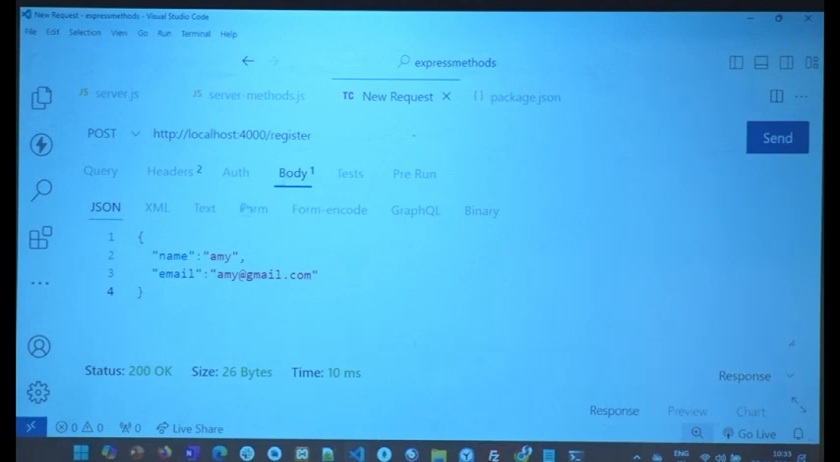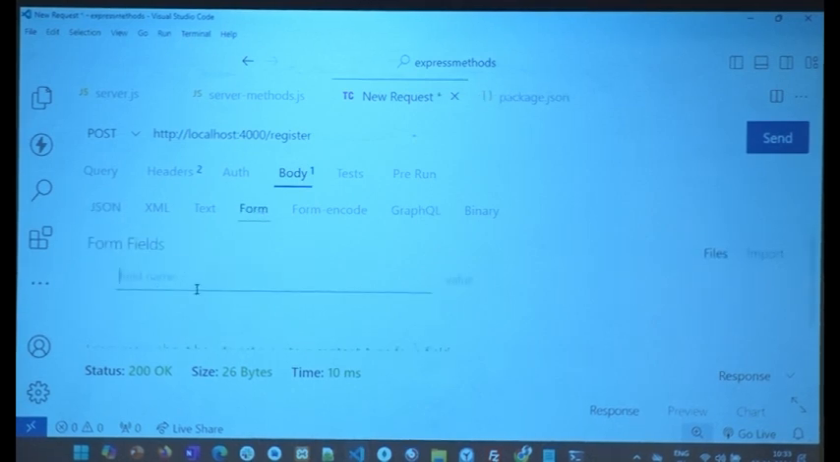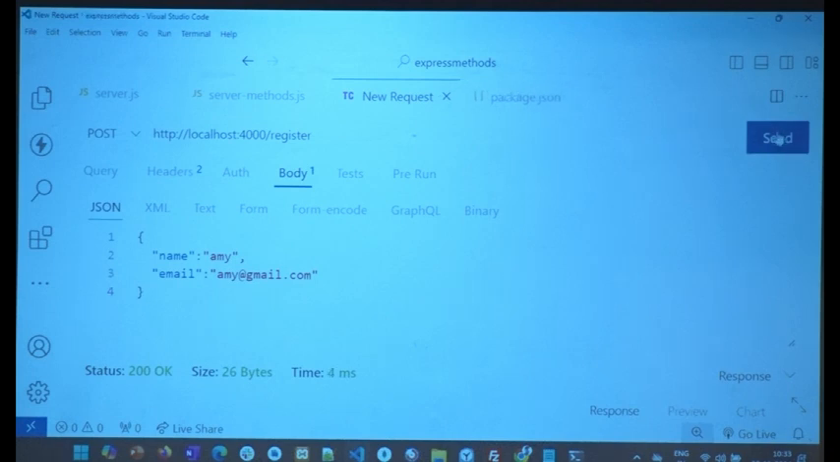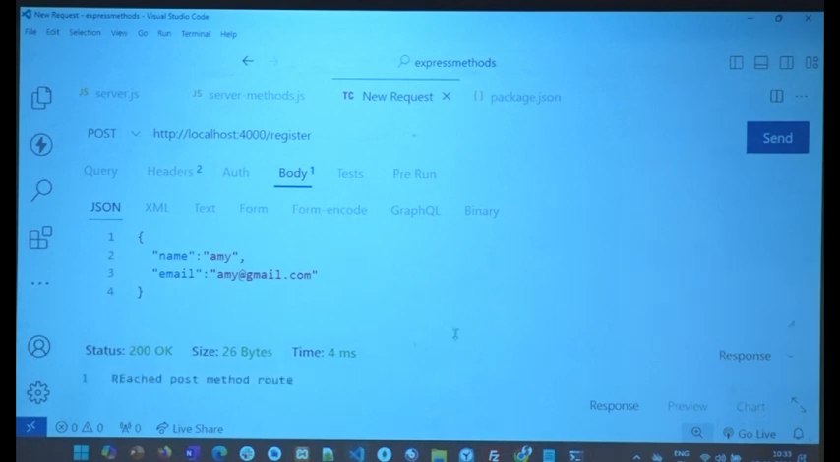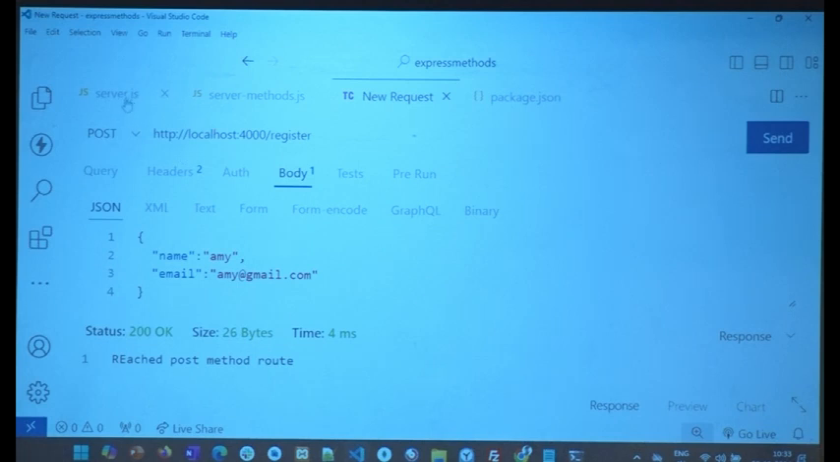Now please explore all these tabs. There is a form also where you can send from here, and here you can say name, key value pair. But I prefer using JSON because that's how we usually get it from the front end. So JSON format, I have this. Now I'm saying send. Understand carefully. I'm sending data along with my request to my Express.js server.